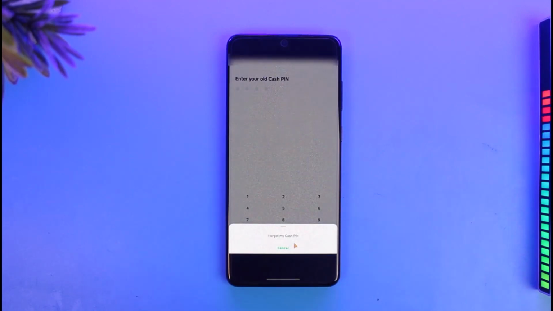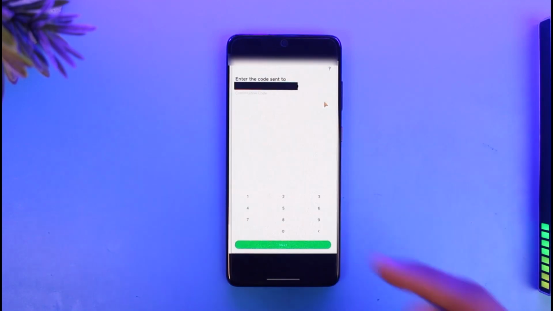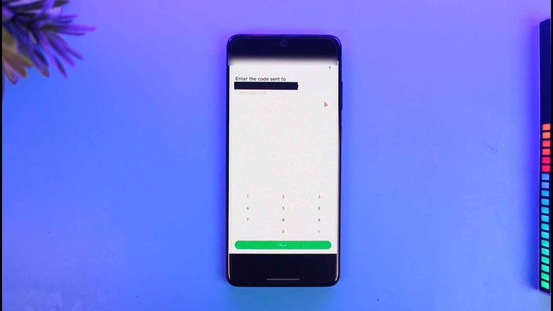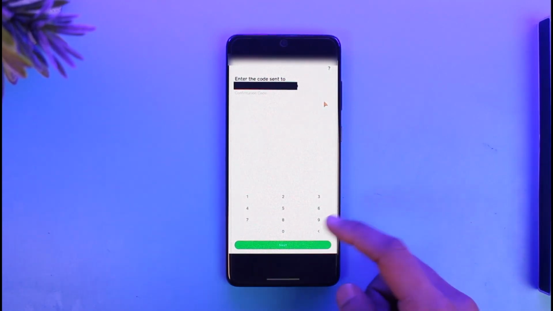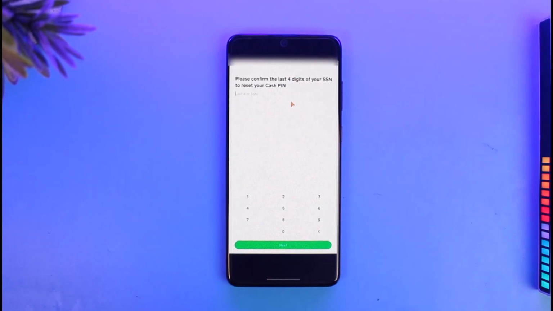When you tap on the help option here, you have to select the option called I forgot my cash pin. In this case, you can see, so just go ahead and select I forgot my cash pin. It will ask you to verify the code that was sent to either your email address or the phone number that was associated with your account. Once you go ahead and verify those, just tap on next and confirm the code, and then once you've done that, just confirm the last 4 digits of your social security number as well.